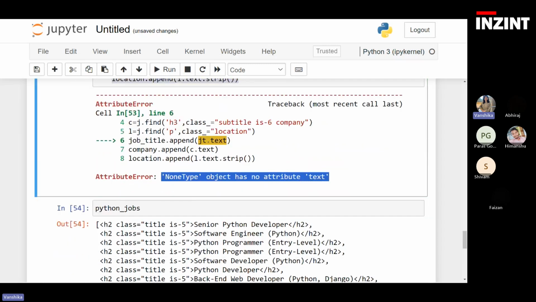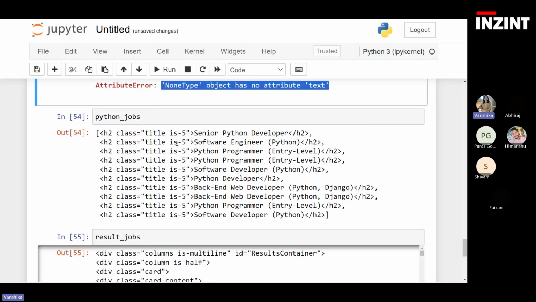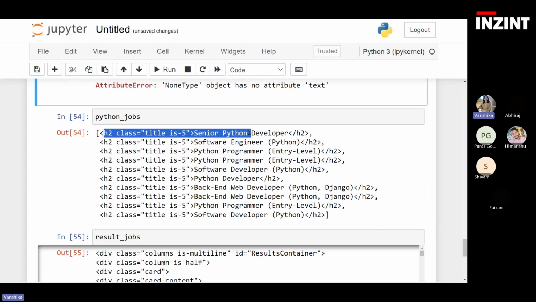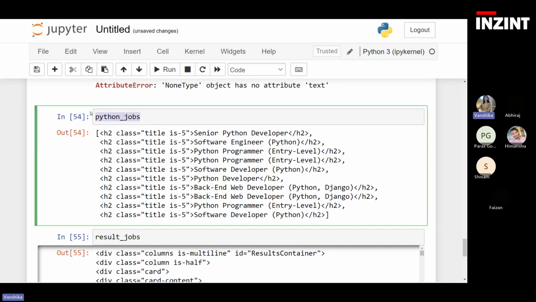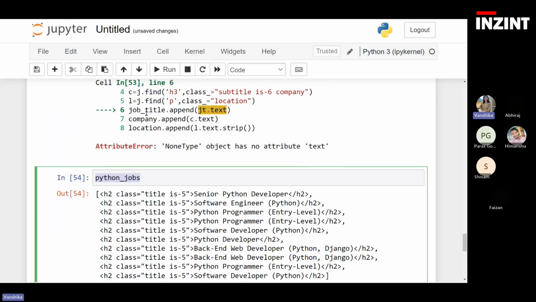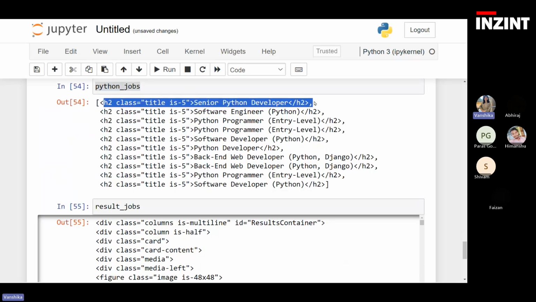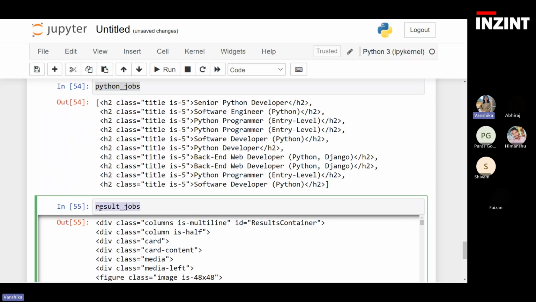The main reason behind getting this error is that, as you can see here, only the H2 part, the heading for title, is available to me inside Python jobs. I have no information regarding company or location. So this text attribute won't work as a whole. That is why I am getting the error. So what I need to do: I have extracted the H2 part, and I have no record about the div tag. Either I have to extract from it, and then again the whole div won't be available to me.